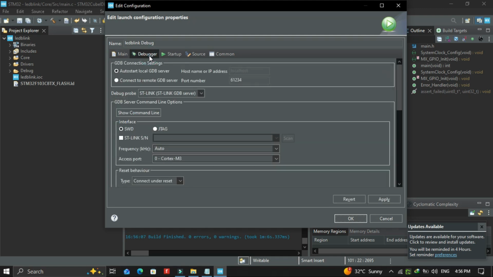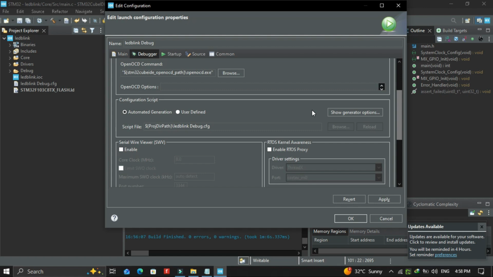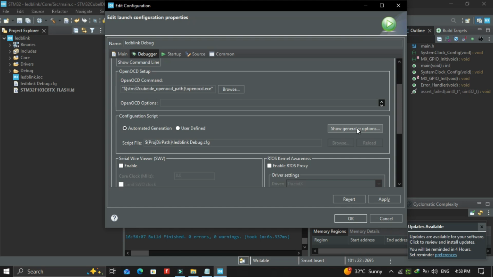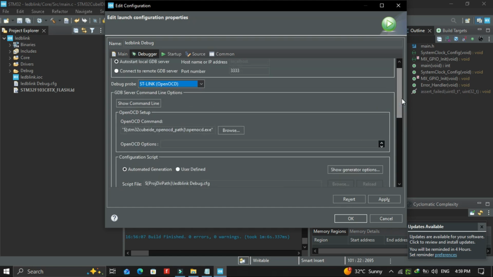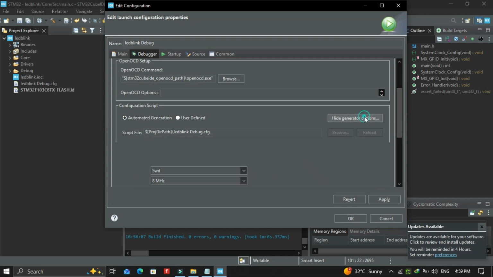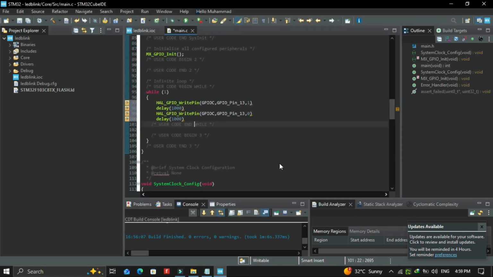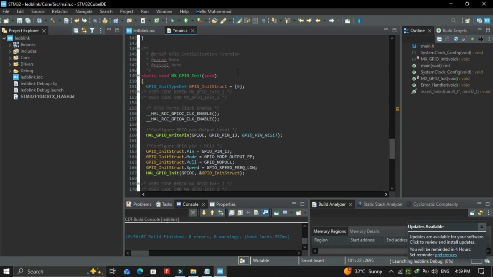Go to the Debugger tab. In Debug Probe, select ST-LINK (OpenOCD), which is used to communicate with the ST-Link. Then enable the Show Generator options. Under Reset mode, select Software System Reset. Finally, click Apply. This ensures the debugger is properly configured to flash and run code on the STM32F103.